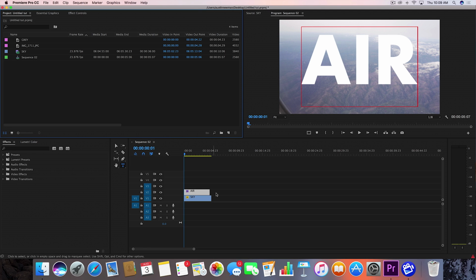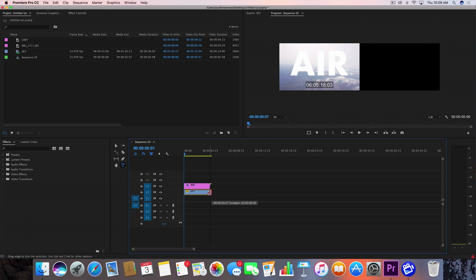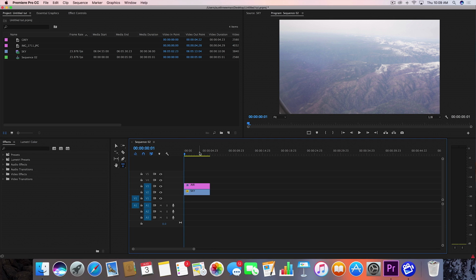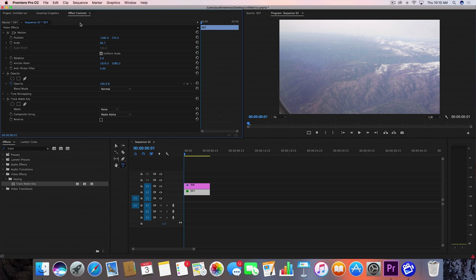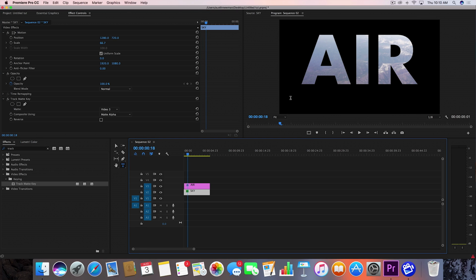Okay, so now that we have that all set up, I'm going to bring both of these up one track, and you'll see in a second why I'm doing that. What I want to do is go down here to the sky video file, go to your Effects panel, type in Track Matte Key, and pull that onto your video file. Now we're going to go to our matte and go to whatever video layer the text is on. So it's on video 3. Let's put in video 3. What that's going to do is create our matte for us.